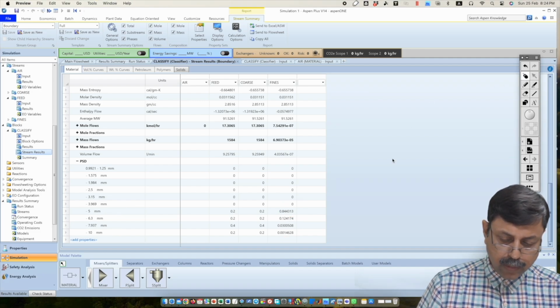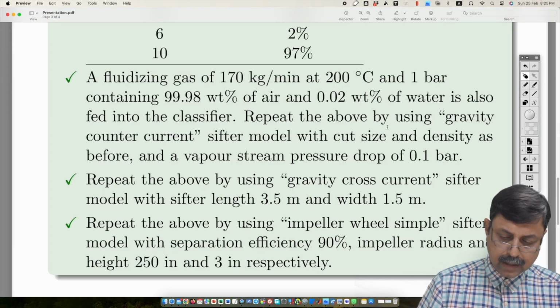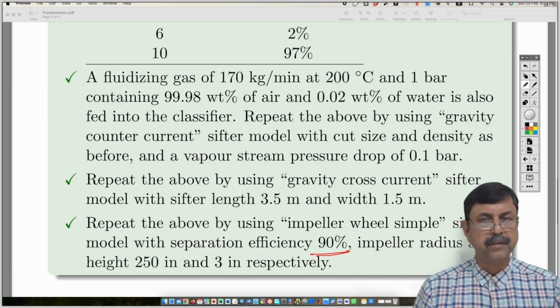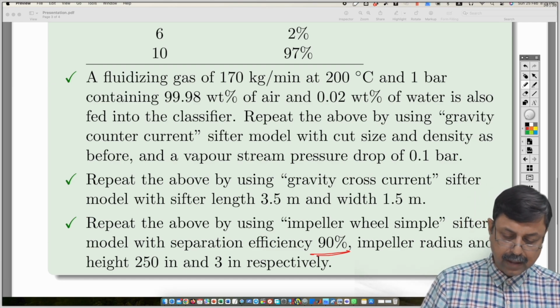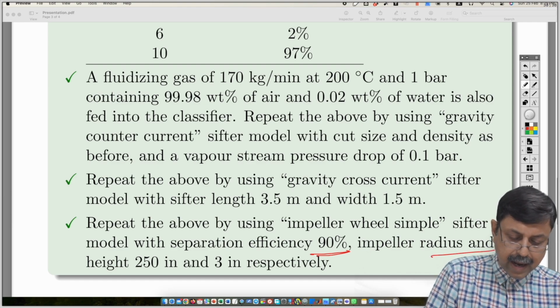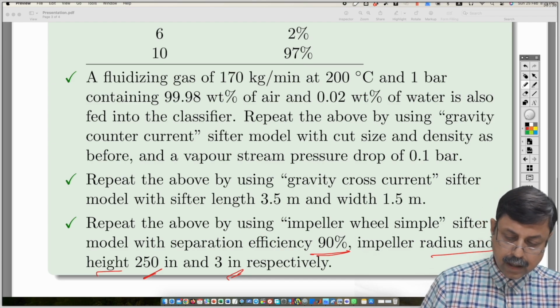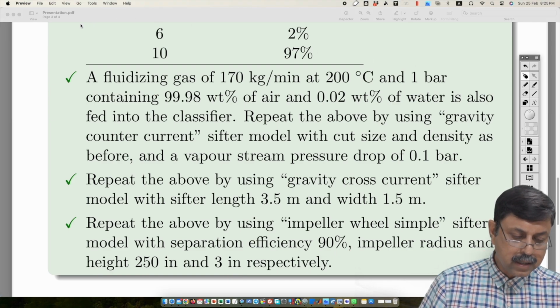Now let us use an impeller wheel and check. The problem statement is to repeat the above by using impeller wheel simple Sifter model with separation efficiency of 90%. So separation efficiency information has been given. Impeller radius and height are given, 250 inches and 3 inches respectively. So let us go back to the simulation window and use this information: separation efficiency 90%, impeller radius and height 250 and 3 inches.